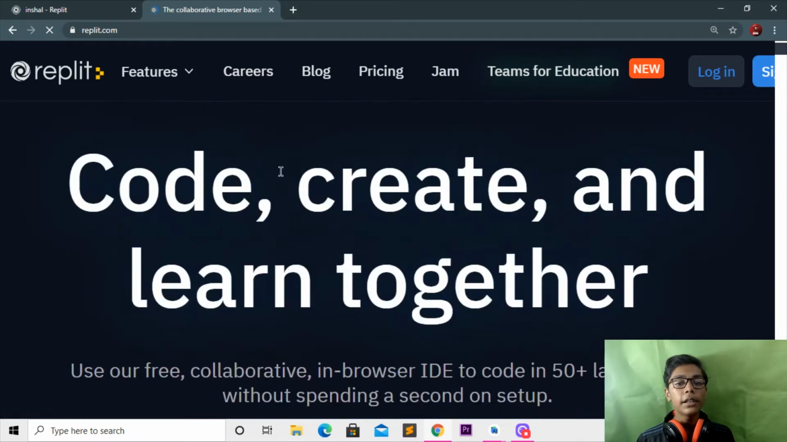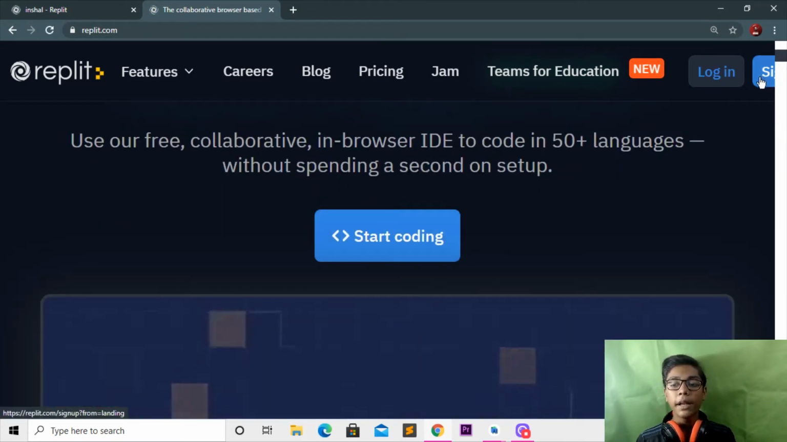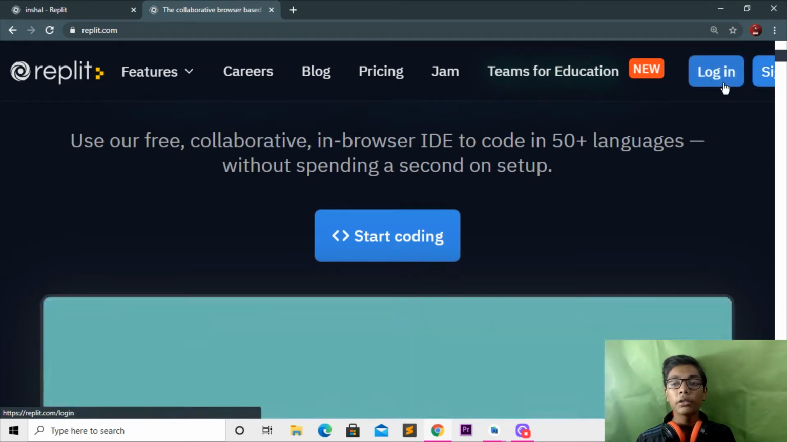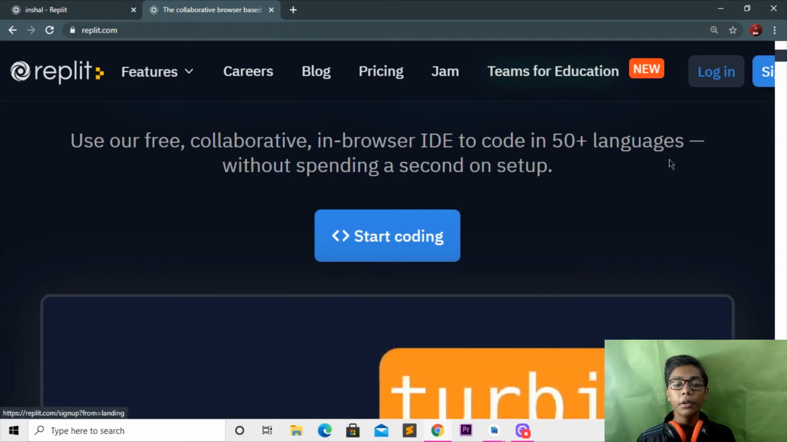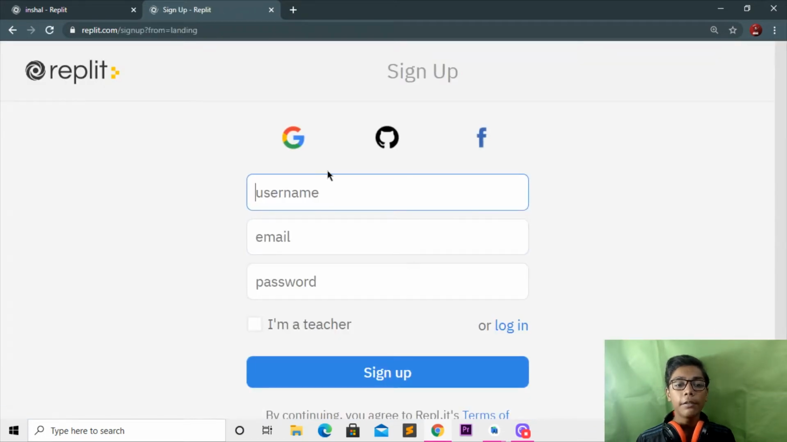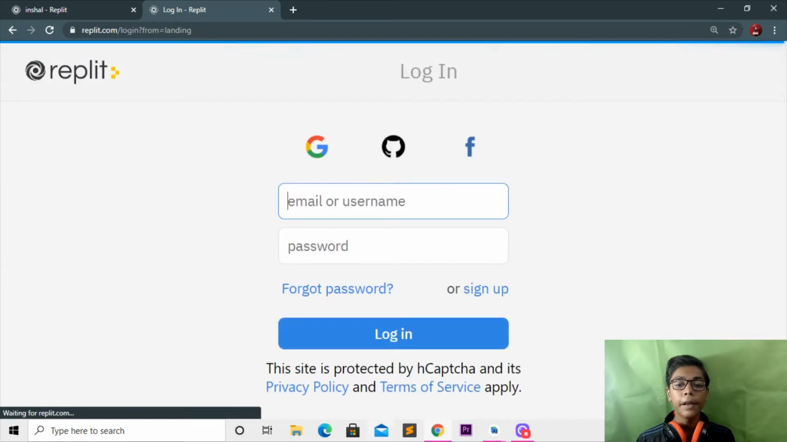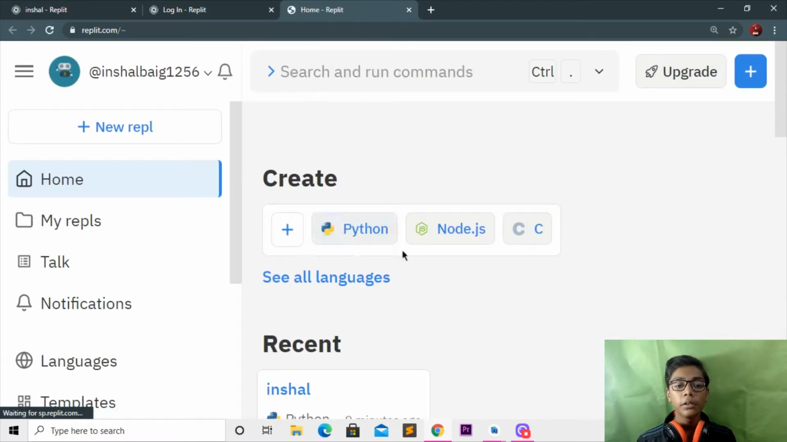Then you have to log in or sign up. If you don't have an account, you have to sign up here and then work with it, but I already have an account, so I just have to log in here. When you've done all these things, simply press start coding. Here I'll be pressing login, and I'll choose the Google account because I have to log in with my Google account. It will take some time to open. You can see now my account has opened because I've already made an account.